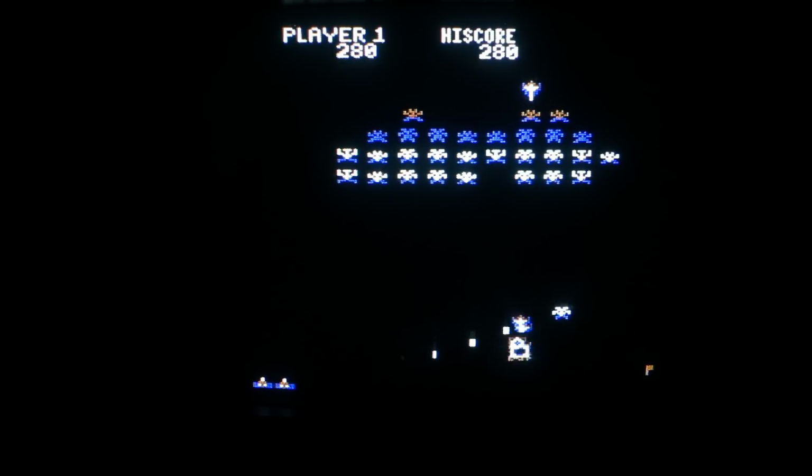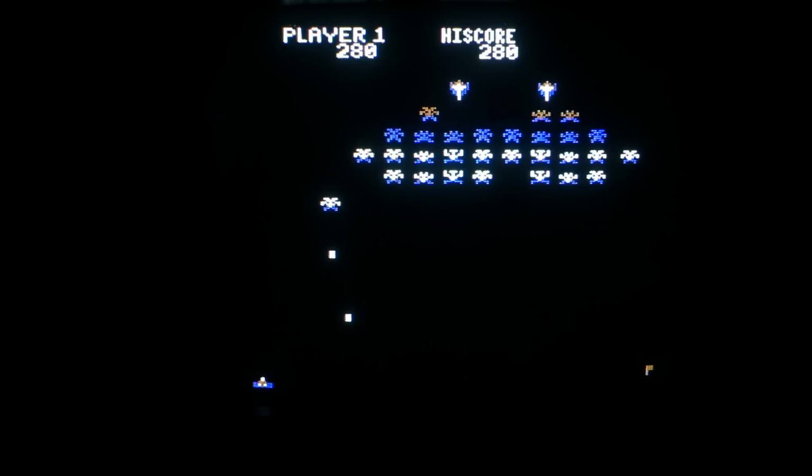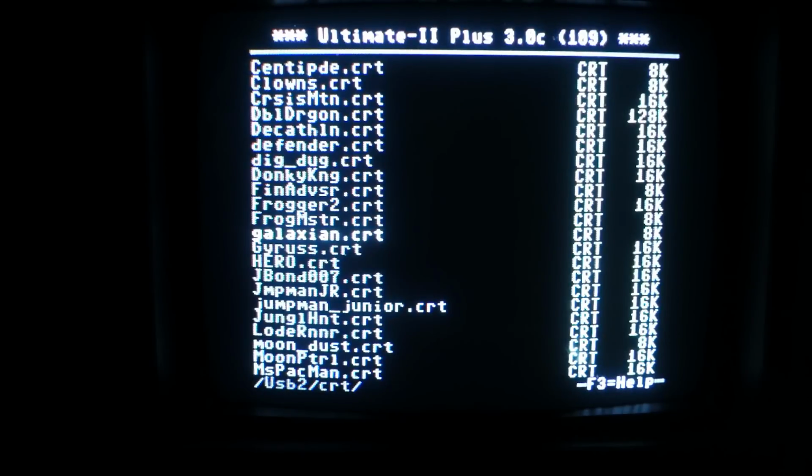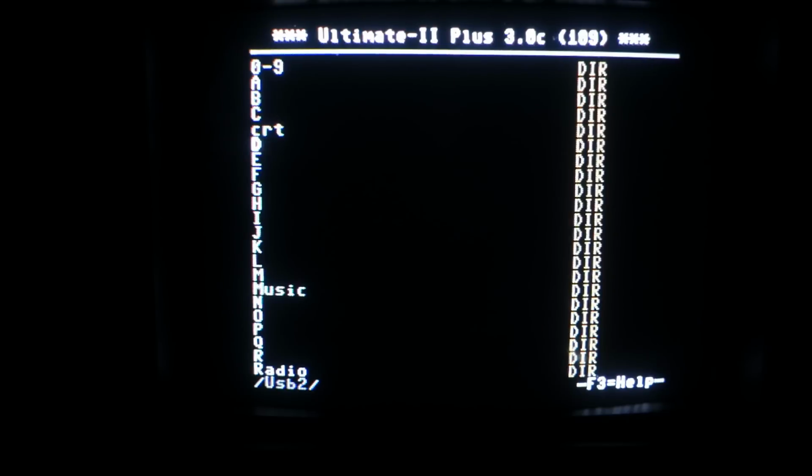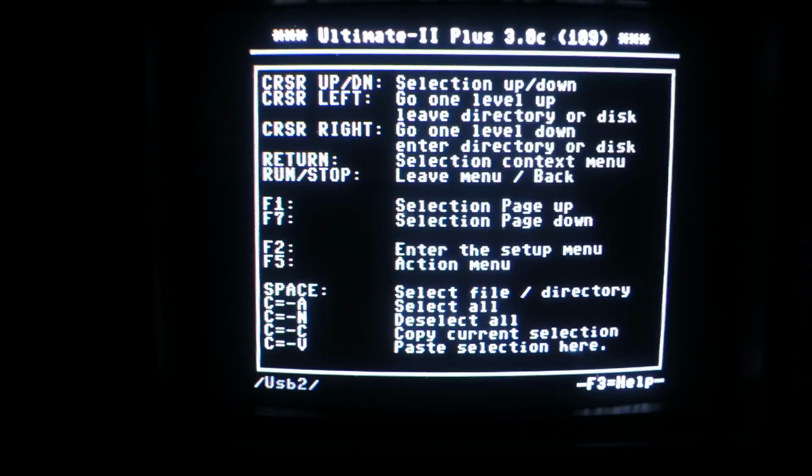But then I hit the middle button to go back into my menus. Now from here, if I wanted to escape out of this menu, I hold the shift key down and push the left arrow. That pops me up one. There's two other options. You hit F3 for help. And this kind of describes all of your buttons here.